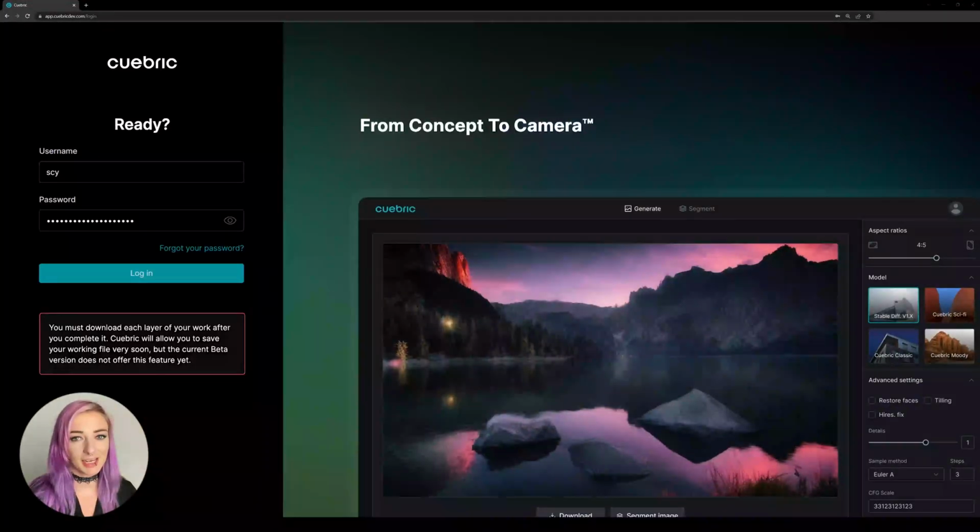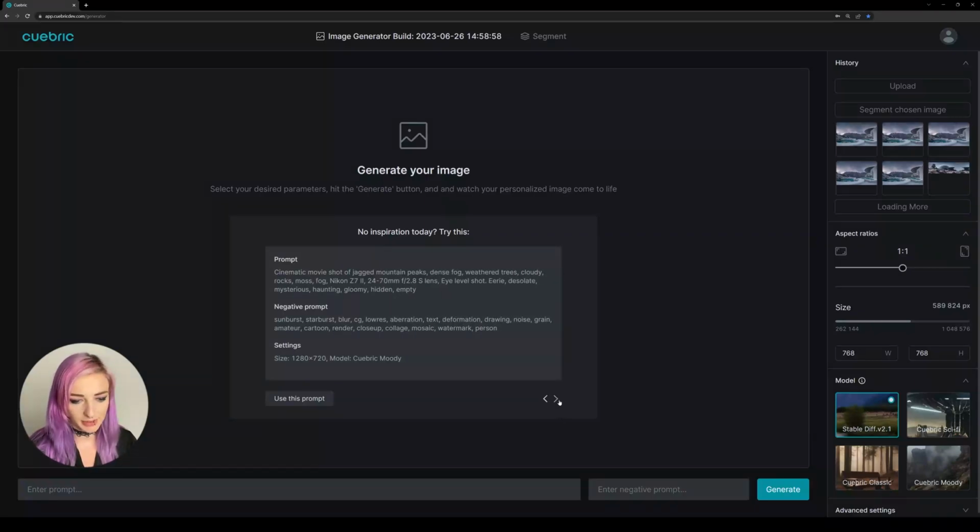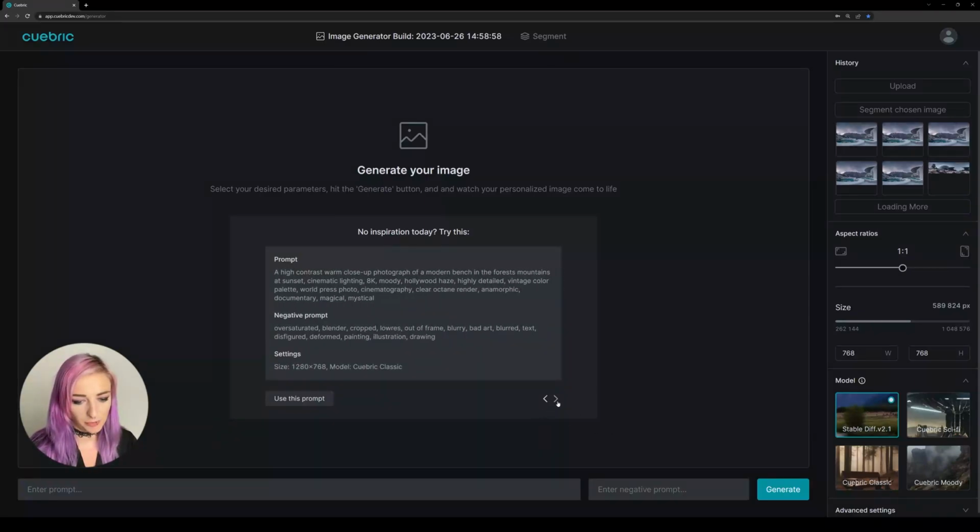My name is Sky and I'm going to show you how to create a 2.5D scene inside of Cuebric. The first thing we'll need to do is log in inside of Cuebric. You will then see our image generator, and the first thing that will probably catch your eye is this prompt suggestion box. You can choose one of these prompts that we've prepared for you.